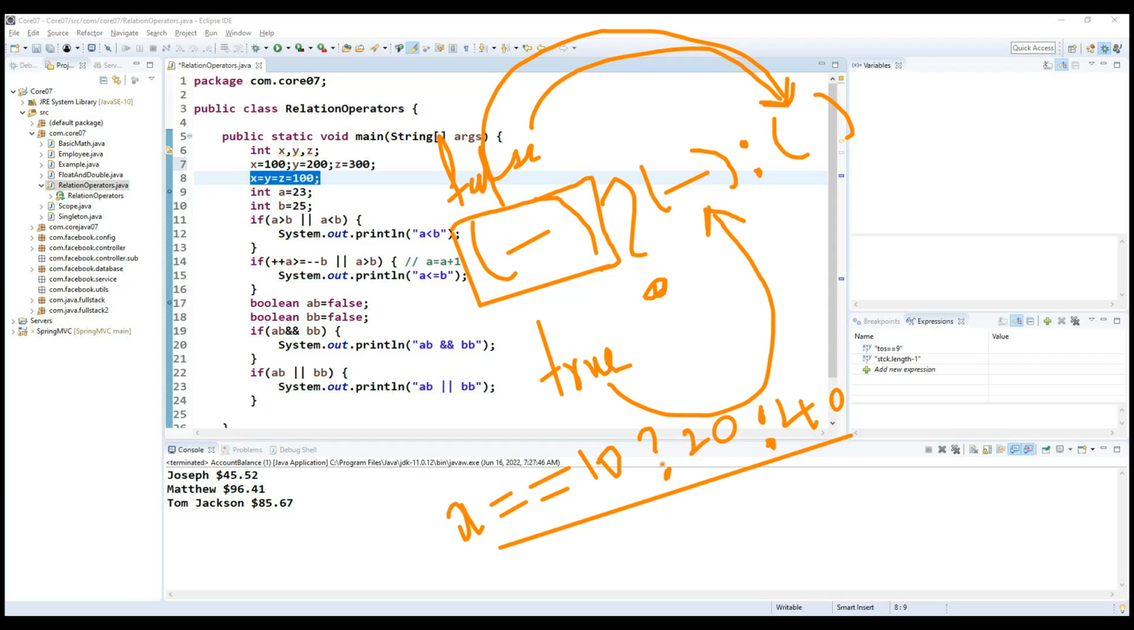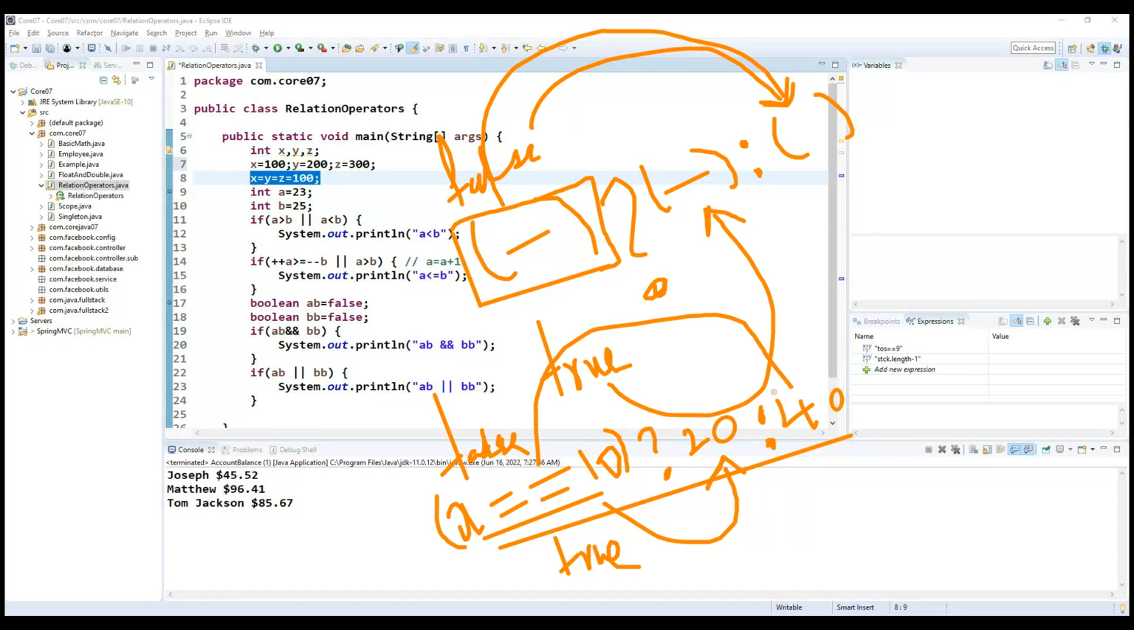Now what you need to understand here is the question mark, and after the question mark we have the colon. If this expression, x equals 10, is satisfied and returns true, then this value is going to execute. Which value is going to execute? The 20 value. In some cases, if it returns false, which value is going to execute? The 40 value. Getting the point?